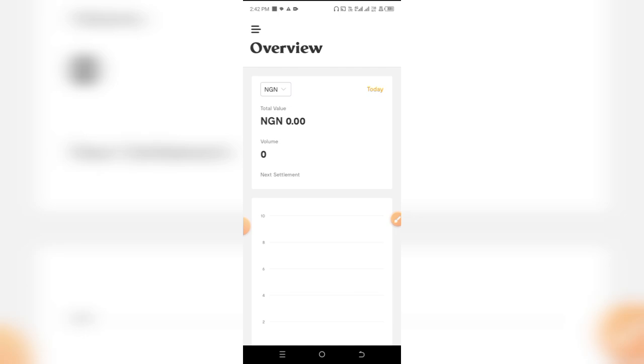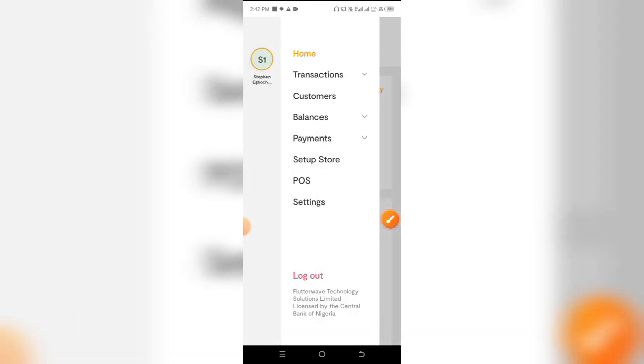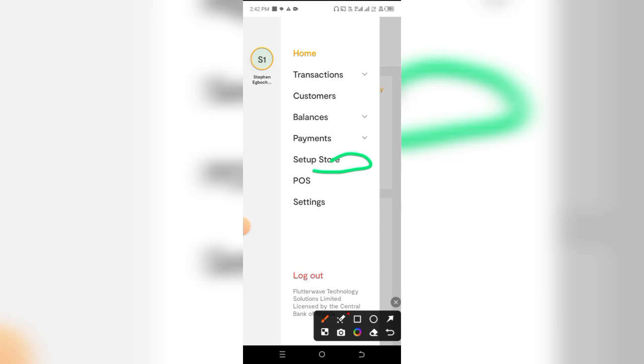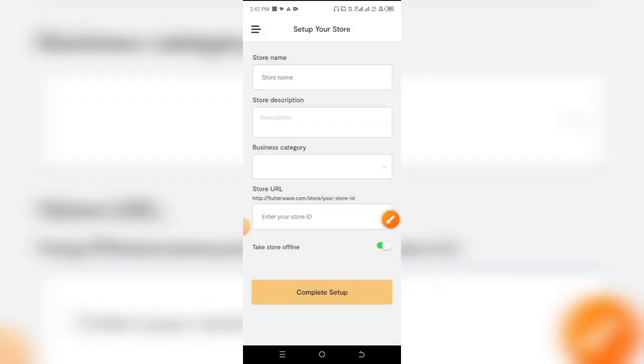So you want to simply log into your Flutterwave dashboard, as you can see, and right here we're going to be selecting the menu bar at the top left hand side of the screen. When we click on the menu bar, you're going to see this option that says setup store. So I'm just going to click on set up store, and it's going to bring us right here.